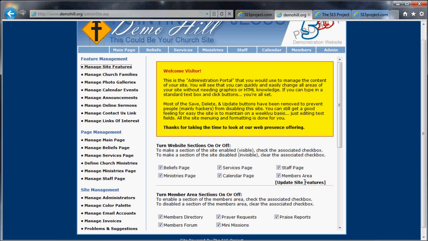Just click the update button to save that information, and your site would no longer contain that particular section or sections until you're ready to go in and turn them on. So you can go out, edit them, get them ready, then come in and turn them on.